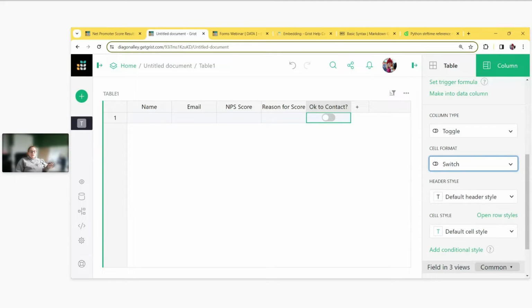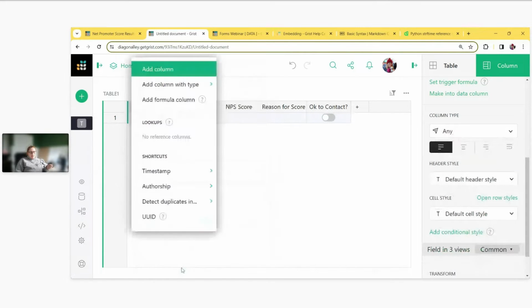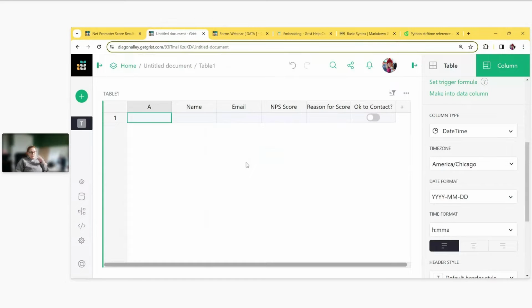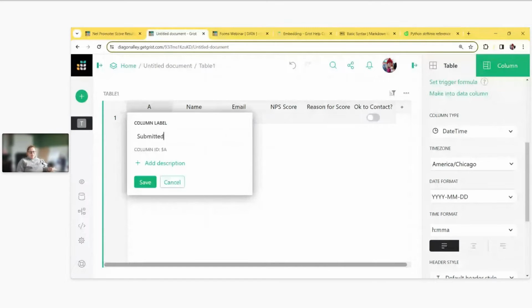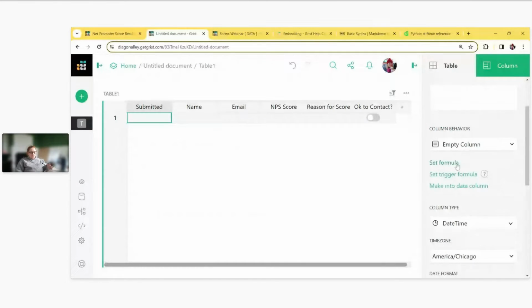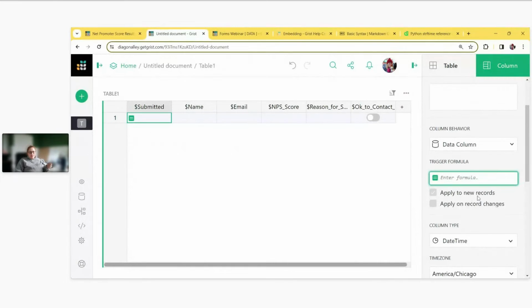For example, we can use a trigger formula to collect information about when a survey response was submitted. So I can just add a new column. We're going to add a date time so we can capture that information on when the response was submitted. Now for this, we can just use a trigger formula, which is a formula that's just triggered by an action. Specifically, we'll leave apply to new records checked. That's the default. So when a record is created, it'll capture the current time and date using our function now.